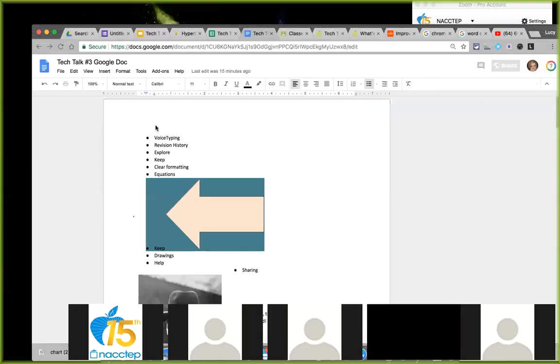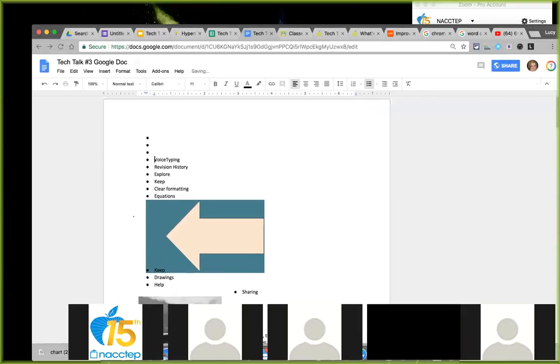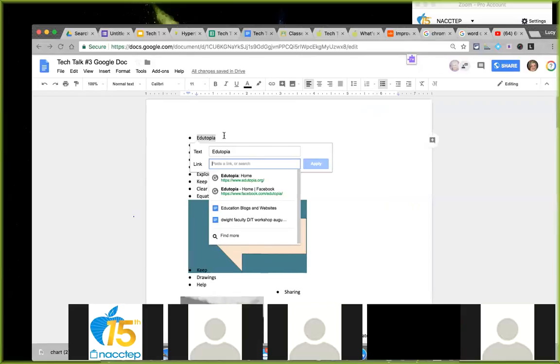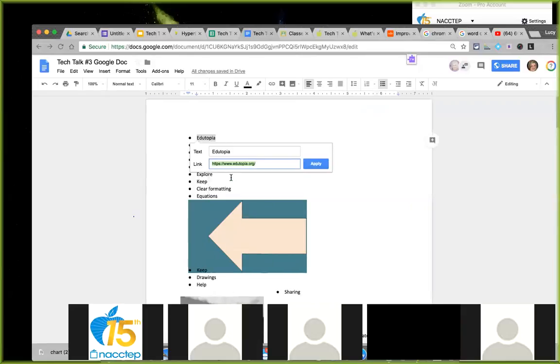So let's say I want to type in Edutopia, right? And this will save you some time in some instances. You highlight the text, and in the toolbar above here, it says insert link. And what it does, it acts in a kind of smart way. It knows that you're looking for Edutopia because you highlighted that text, and it finds it for you, and you just do that. You don't even have to type in the URL.